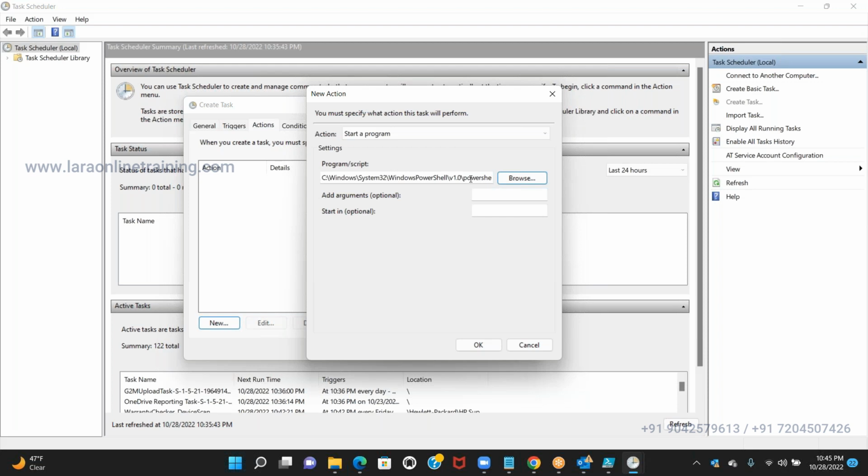Your script should be called in Add arguments. Just add arguments. Here, hyphen file name, or let me give you a link for it. That'll be better for you to refer to later. Scheduler or short scripts.